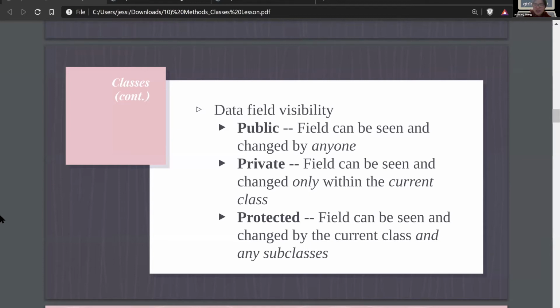Finally, you also have something called protected, and that's a field that can be seen and changed within the current class and any subclasses of that class.